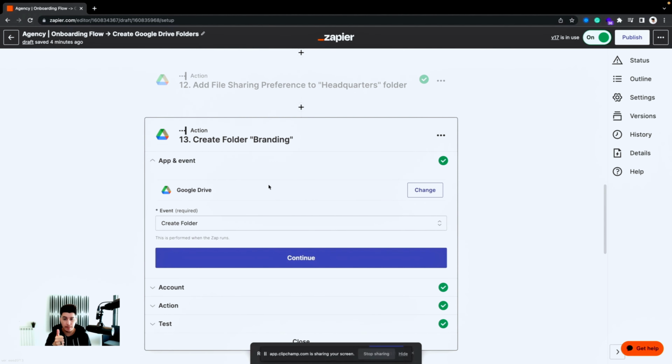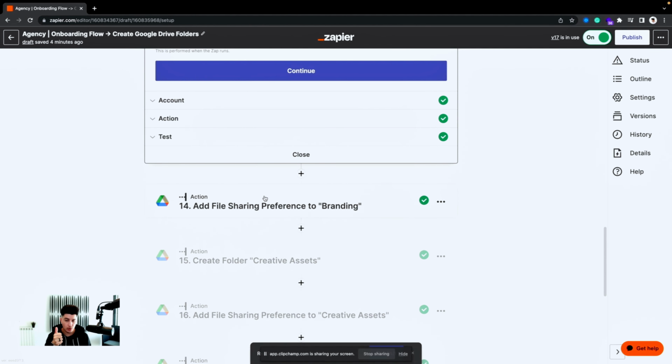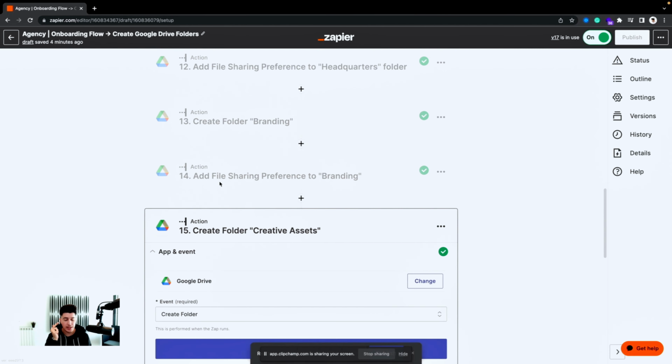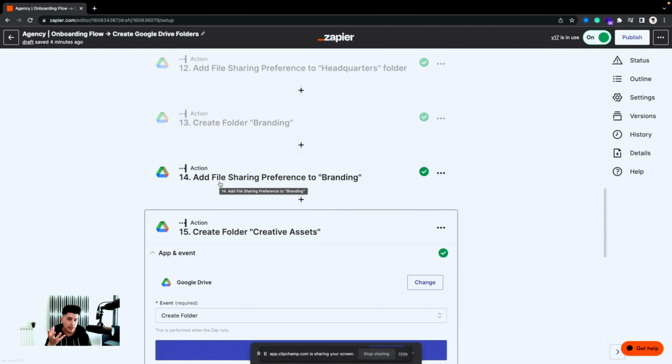One for branding, and we make this also update sharing preferences. Then we have creative assets, everything that is related to creatives that he might have, like videos, images, photos, anything that we can use so that our design team can pick it up and see what type of ads we can do with the creatives that the client has. If there's nothing special in it, our creative team needs to come up with the whole concepts.